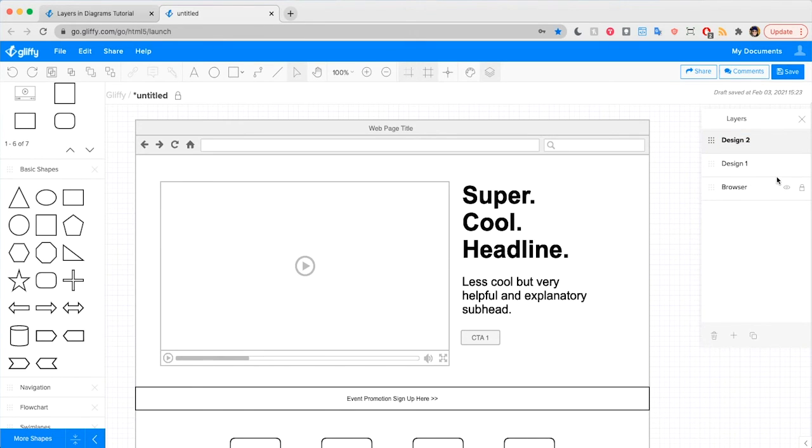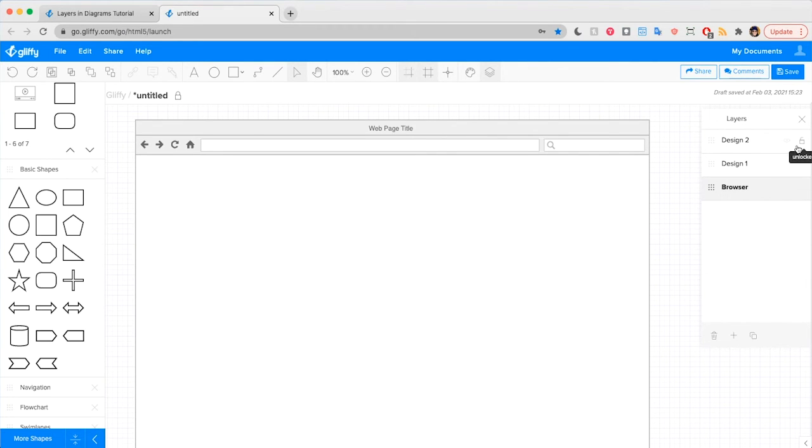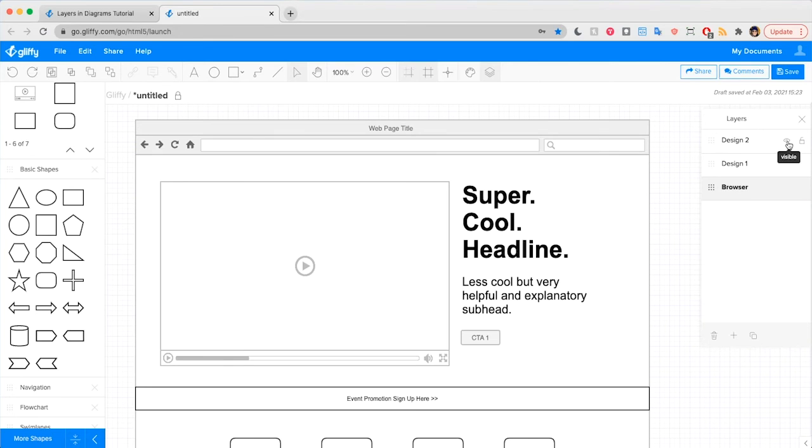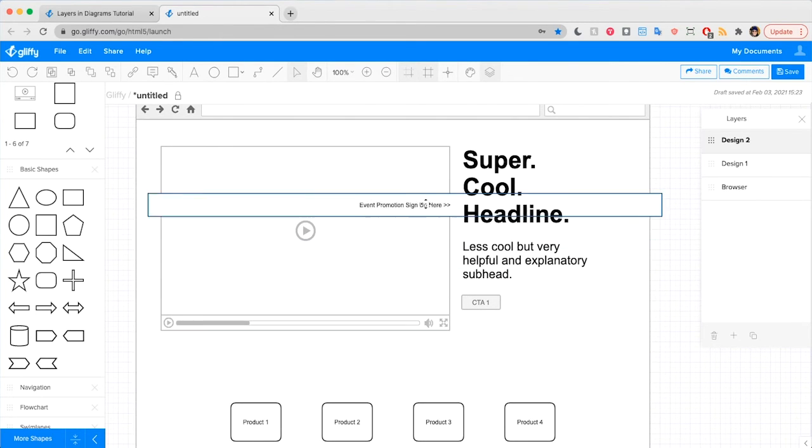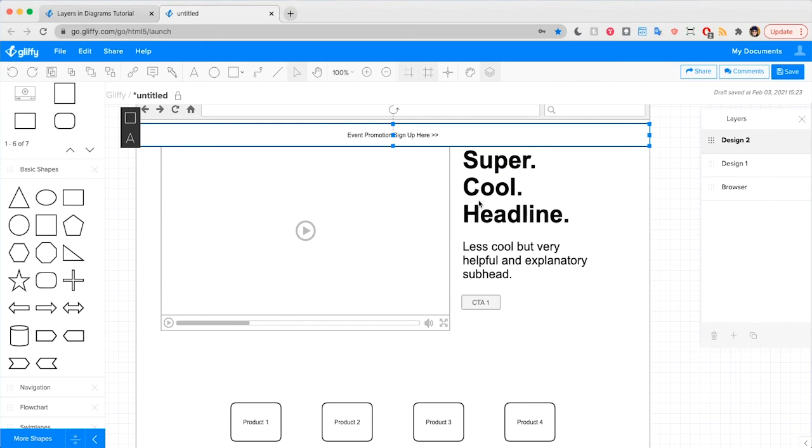To create this new version, now I'm going to toggle off the visibility on design 1 and lock it so that I don't actually edit it. And then I'm going to work here in design 2 and rearrange some of the elements that I put on my page.